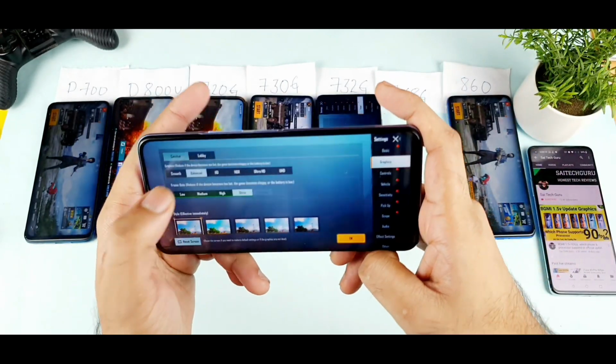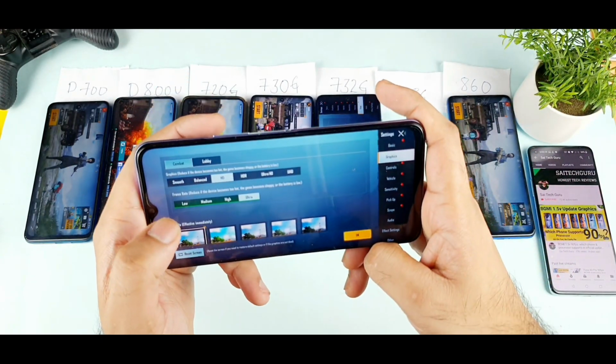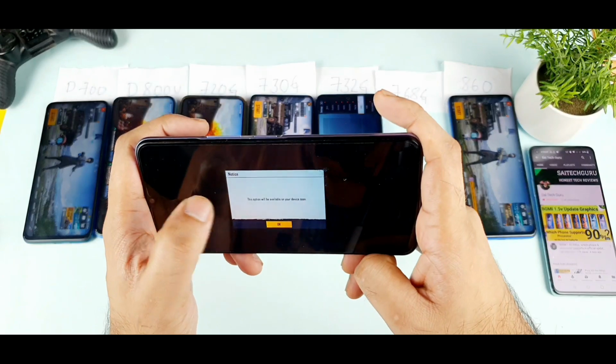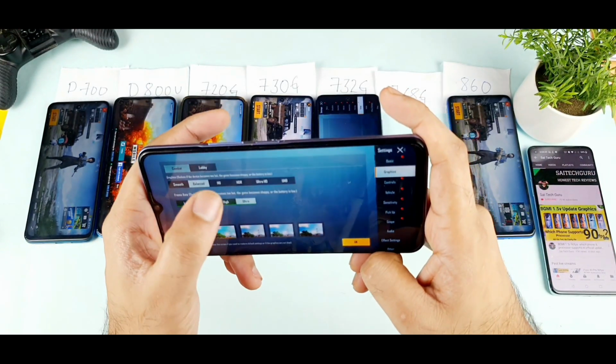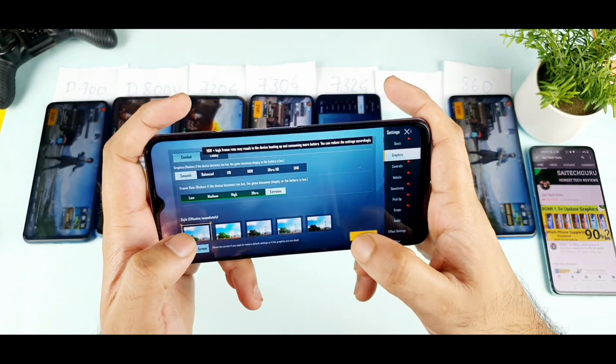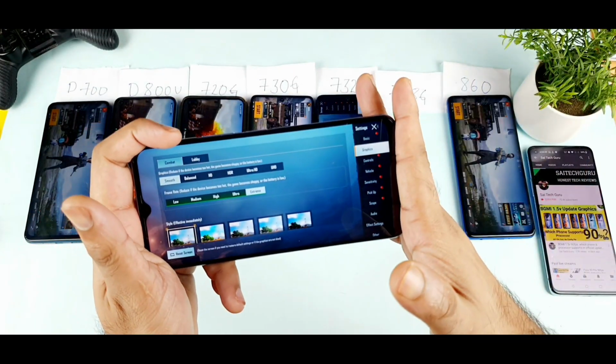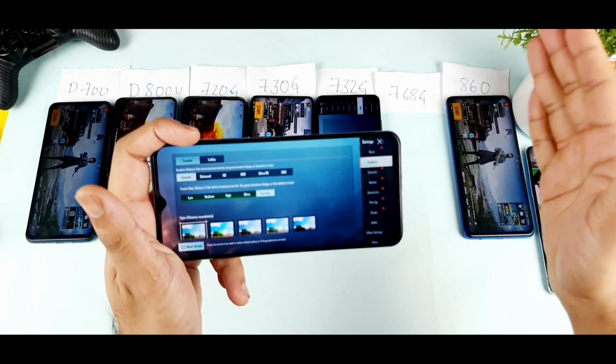That's the one thing. And next is balanced and ultra, HD and ultra, HDR and ultra. That's it. You cannot play ultra HD. It's not available, as you can see. Absolutely. So these are the few settings which you can actually play on the Snapdragon 768G processor. So this is a processor which started to support 60 FPS gameplay.